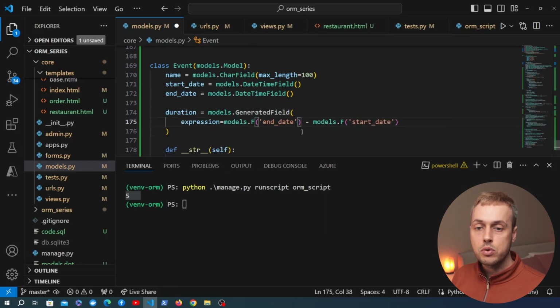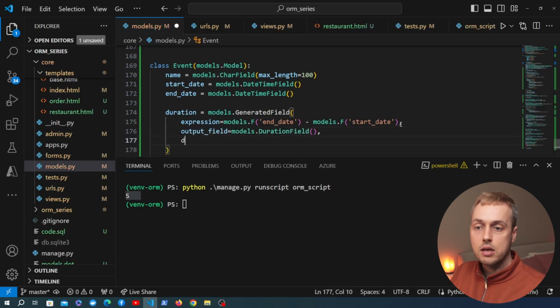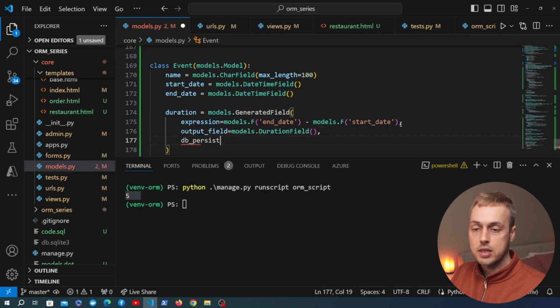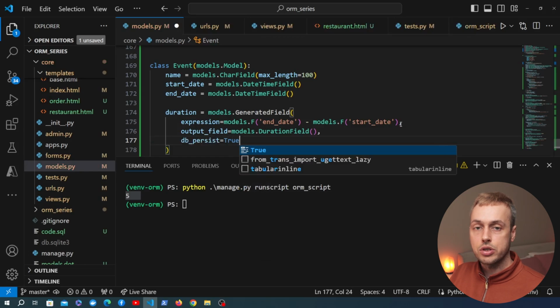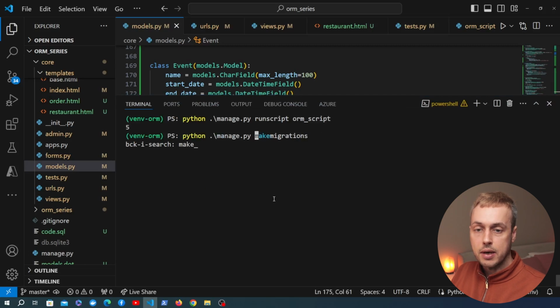So in the database table, we have an end date. And whatever the value of that column is for a given row, we're going to subtract the start date from that in order to get back the duration. Now for the output field here, we're going to set that to a field in Django, and that's a DurationField. And again, we'll set the db_persist parameter to True so that it actually stores the computed value in a database column. Now, as always, we've changed the model and we're going to run makemigrations now.